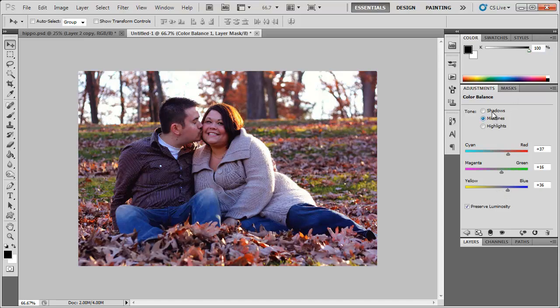Now let's go into the shadows. I'm going to bring this first slider to around negative 15, 16. Second slider up to 6 or 8. And the blue up to 20. Now you might be saying to yourself, it's a little dark, it's a little blue. So then let's go into the highlights and just bring this yellow up to brighten it up a little bit.